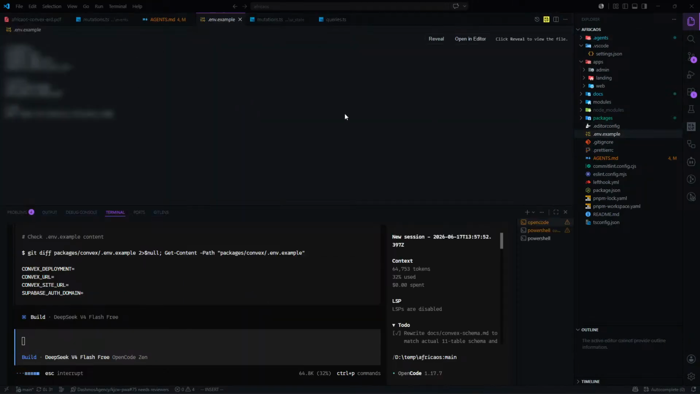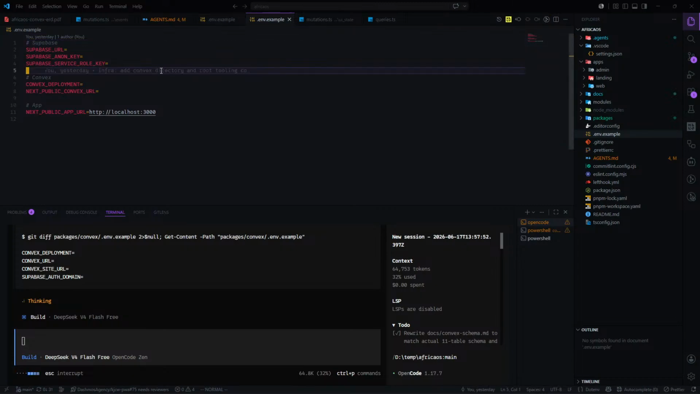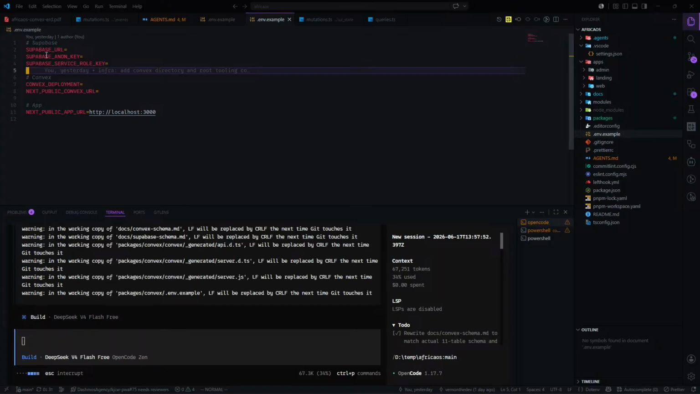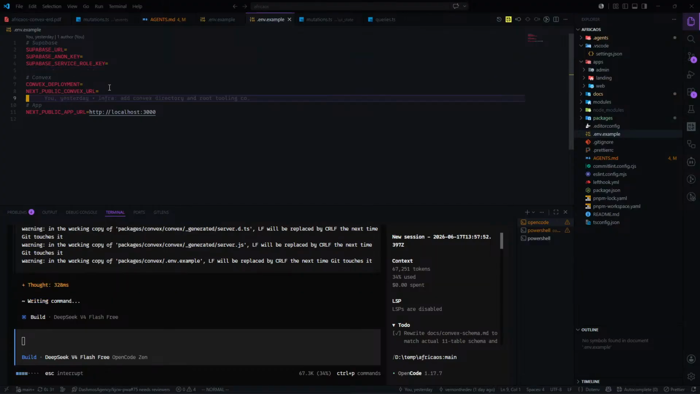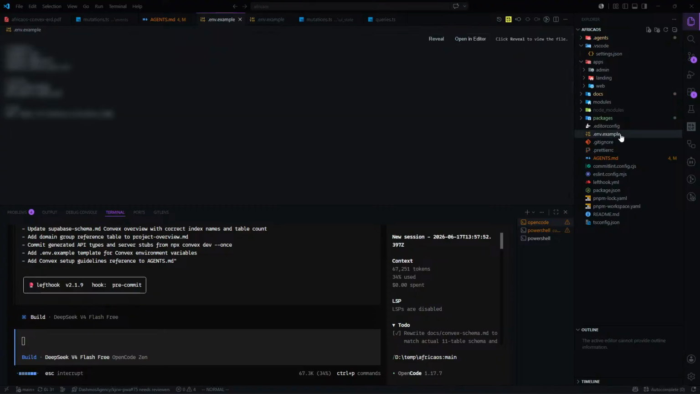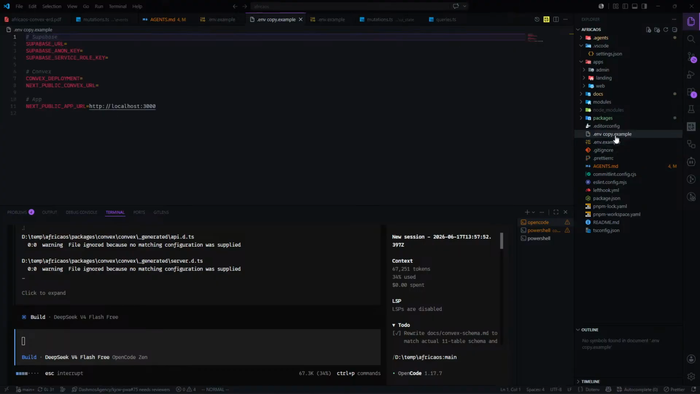So let me see what's inside this. After the example. Do we really need it here? Supabase-Convex. I think so, because our applications are going to use it. Alright, so I can just copy paste this so that we have a proper env setup.